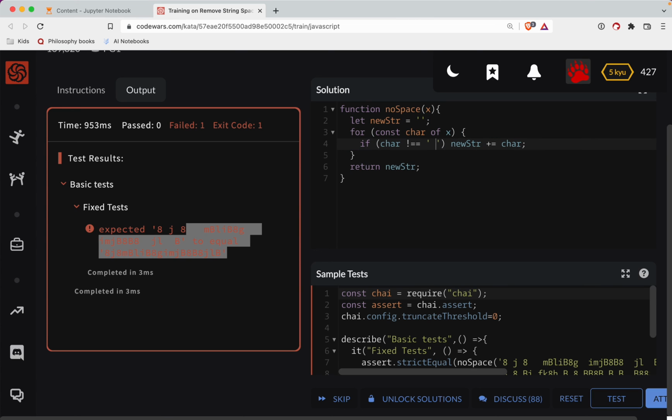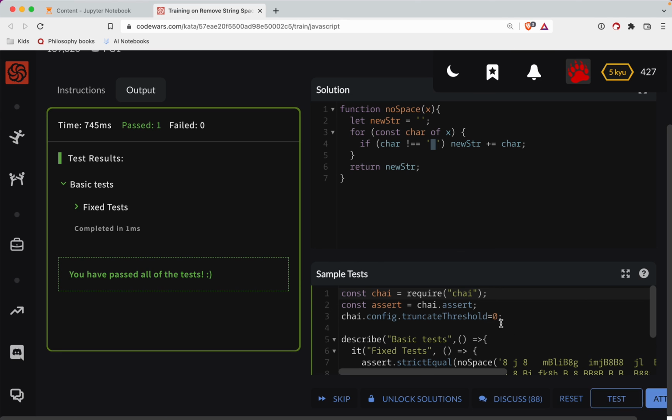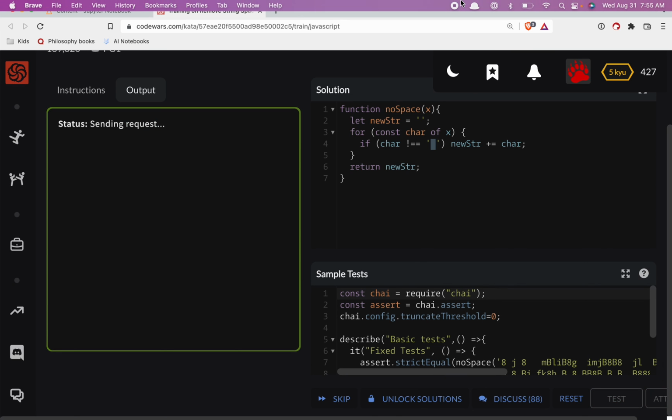Oh, I need an actual literal space in there. Okay. All right. Haven't had my coffee yet. Give me some grace. Good night.